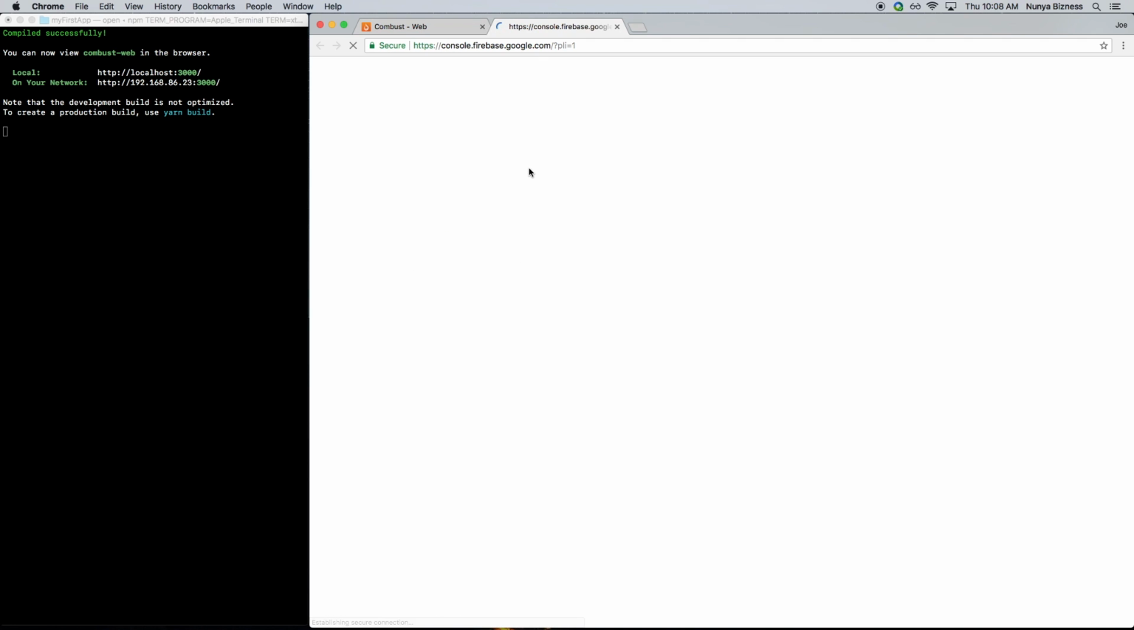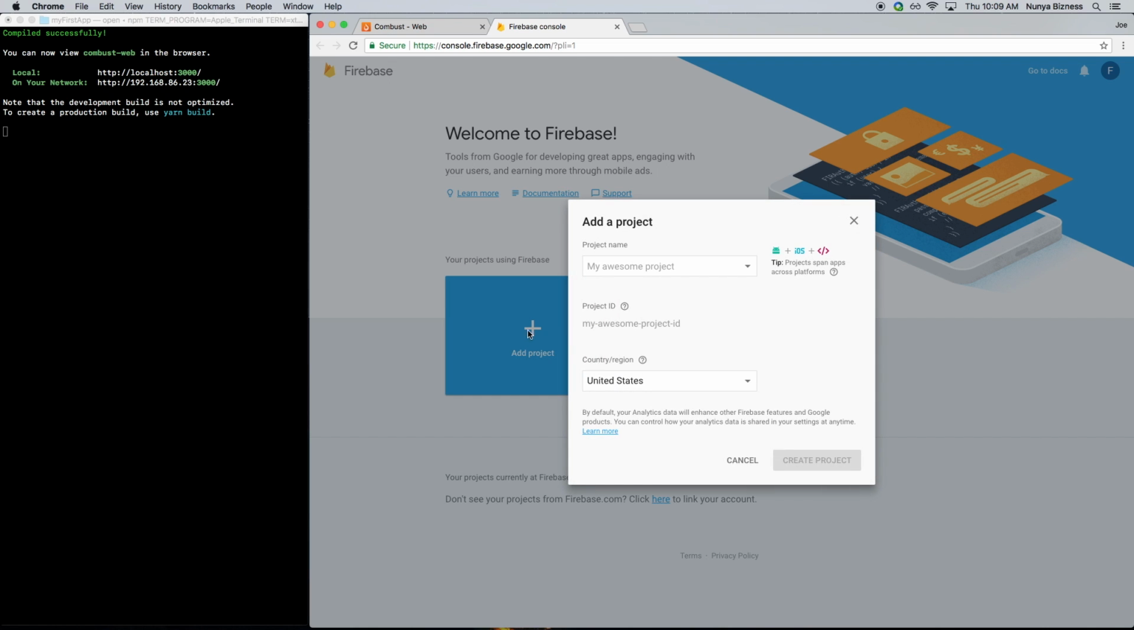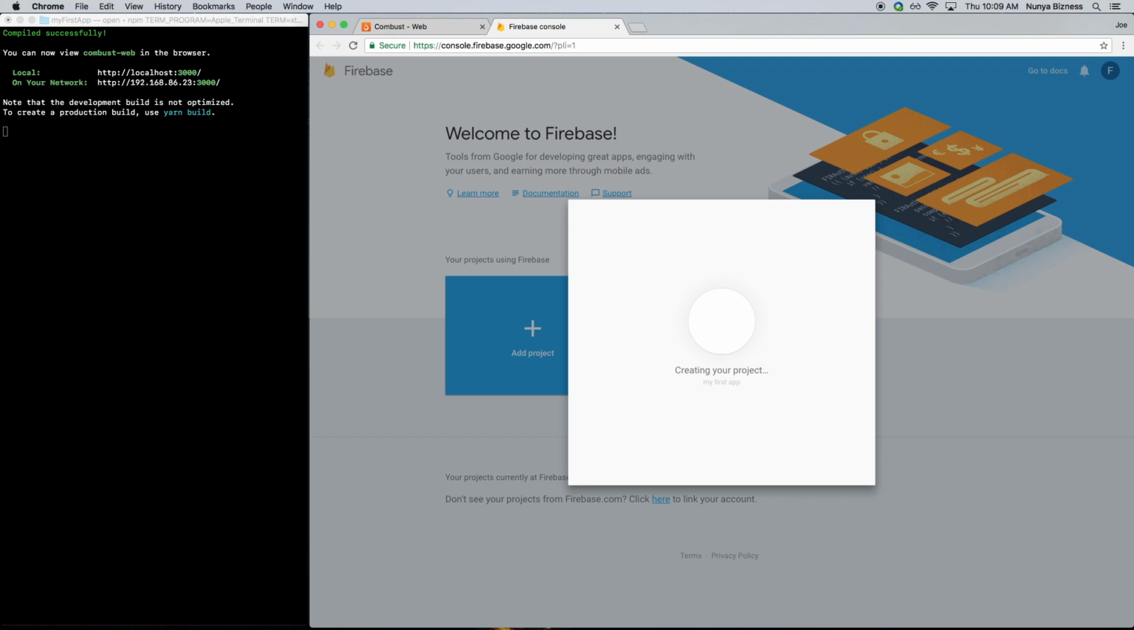So you can just click this link. And even if you haven't done anything with Firebase before, you shouldn't really have any problems. Any type of Google account, if you're logged in with a Google account, it should work. I just created a fake Google account here. So we can just click add project, and I'll just call it my first app. And then it'll just take a minute or two to create that on Firebase.